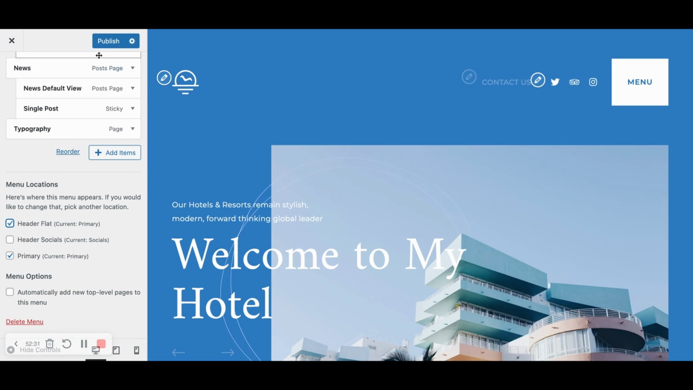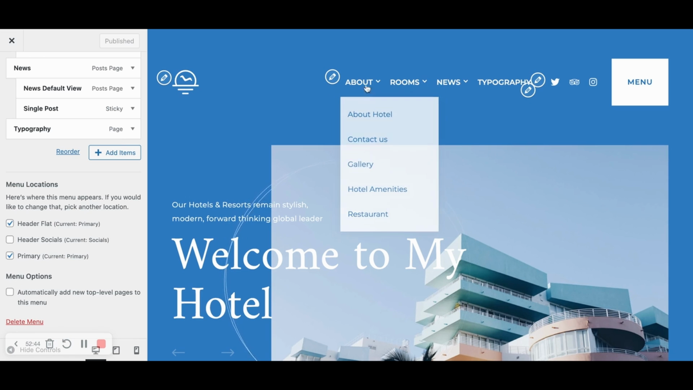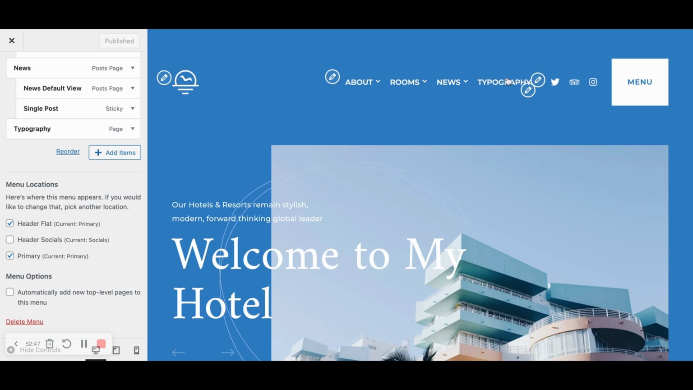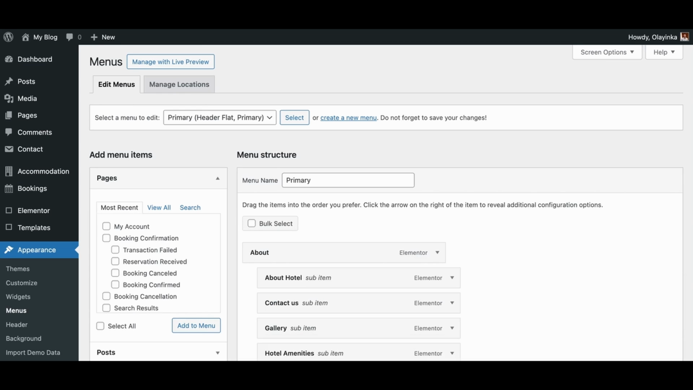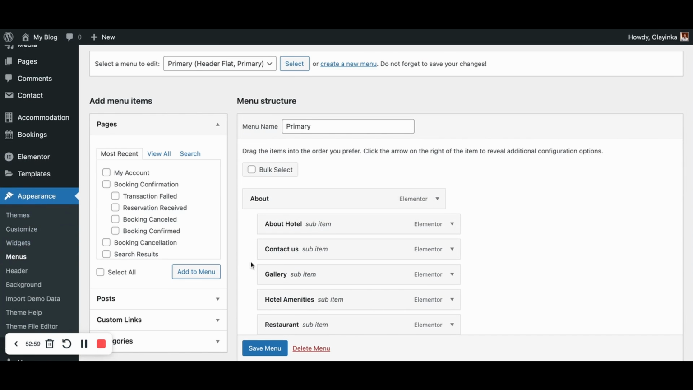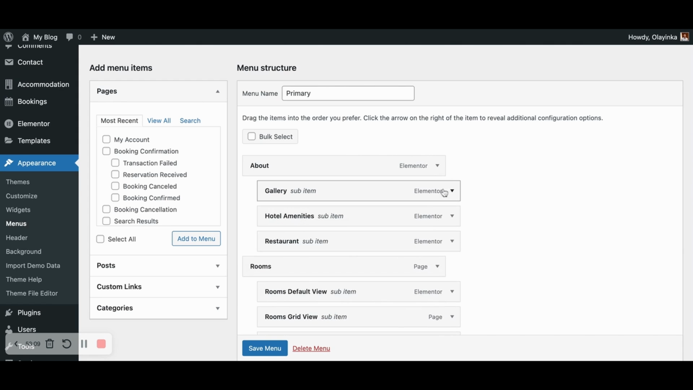Now, if we change this, if we say primary should be set to header flat, and we click on publish, can you see? So the header flat is where our focus has to be. Now we've specified that, but then we need to change, because the majority of this we don't have any business with. So let's click on cancel, because we've published it, it's live, and then come back to appearance.